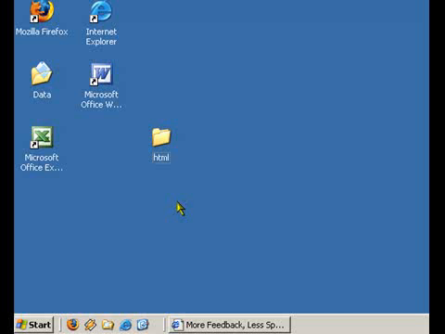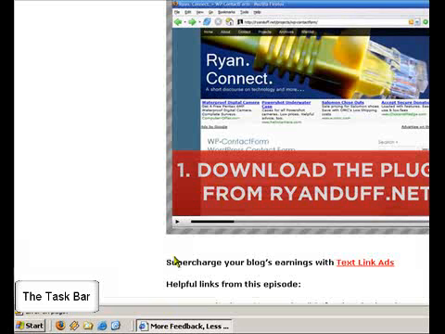Lastly, you maximize the tutorial browser window again by clicking on its icon on the taskbar. Then hit play again. Remember, if you miss something, you can always click backward on the progress bar and listen again.